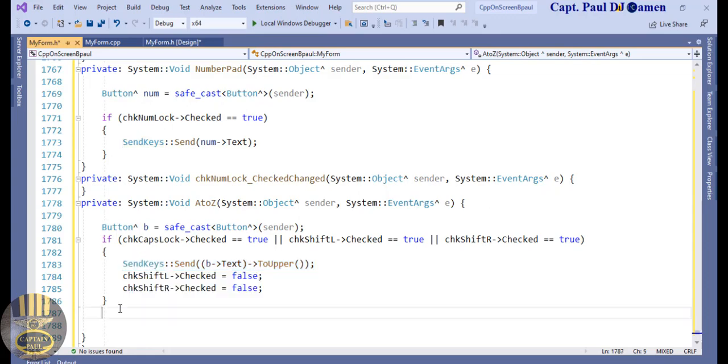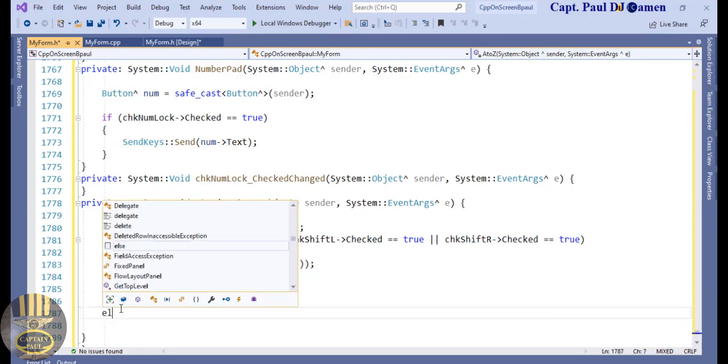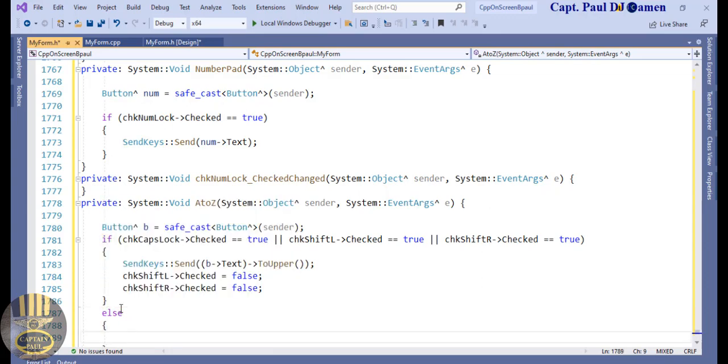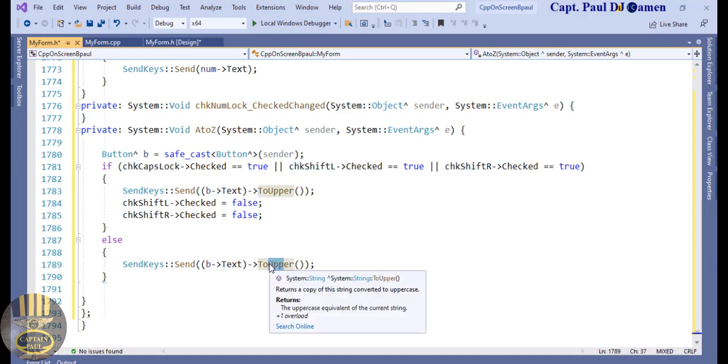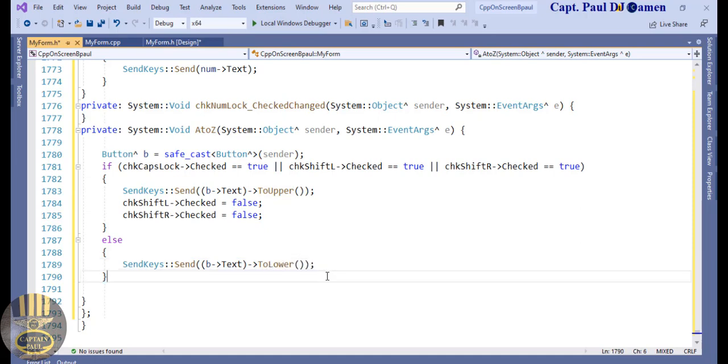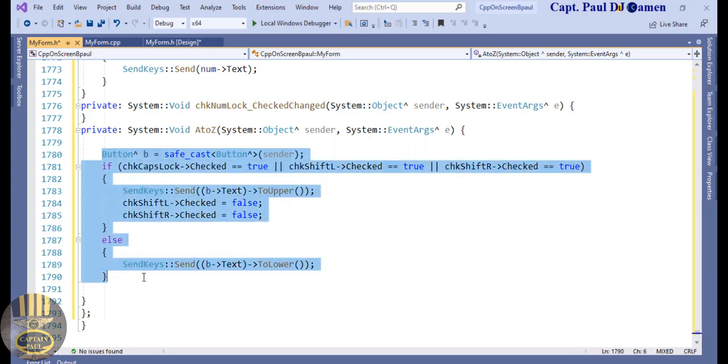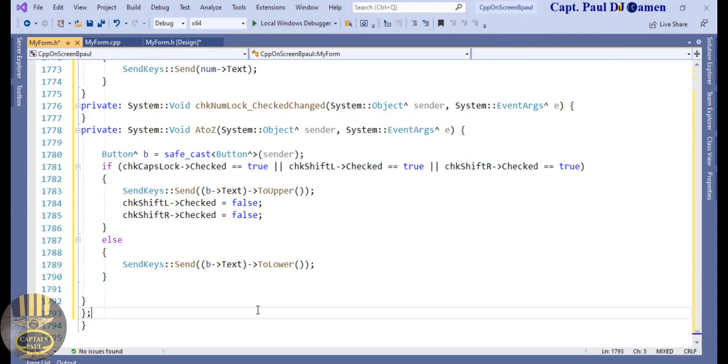Copy that. Come right down here. Else, that becomes down lowercase. Change this to lower. And there, that's it. That takes care of the alphabets. Hold on. I'm going to save it. Let's run it.